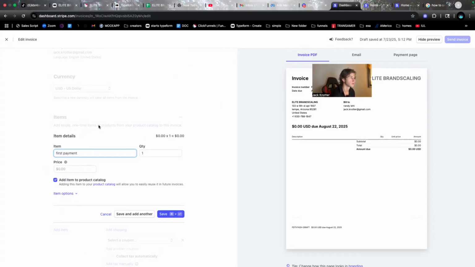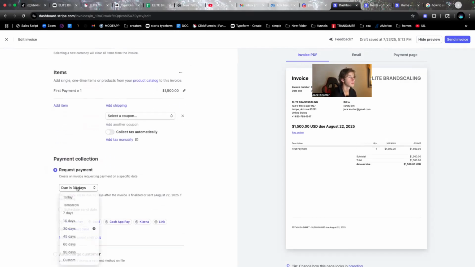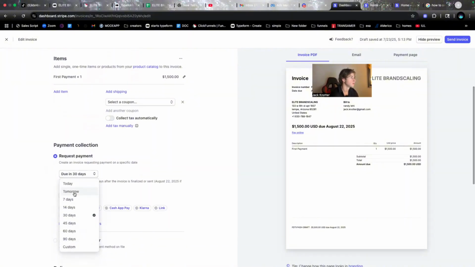This is going to show up on here, so make sure you capitalize it. First payment, put the price. Let's say you got them on a $1,500 retainer. Okay, save. So there we go. And then for 30 days, I would literally do today. I mean, if they're gonna pay it right now, do today or do tomorrow.